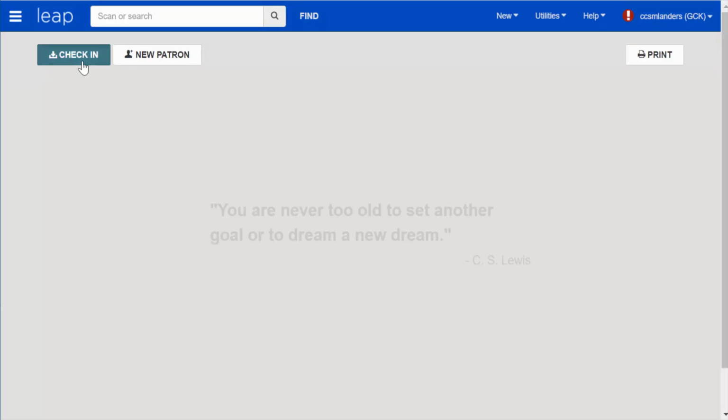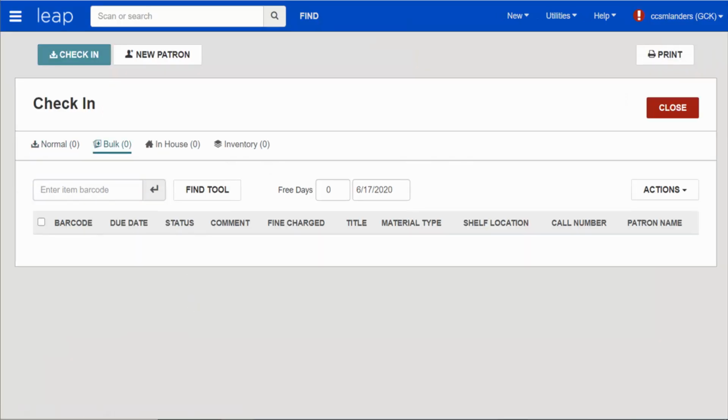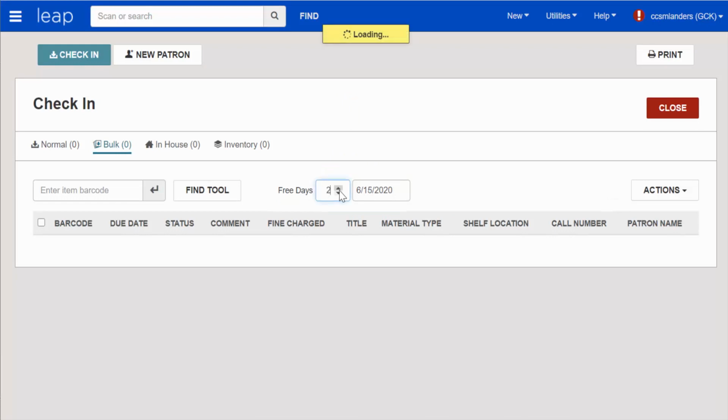Your check-in work form may automatically open to bulk mode. If not, click the tab labeled Bulk. If checking in items from a previous day, use the Free Days field to avoid charging patrons unnecessary overdue fines. Either select the amount of fine-free days in the box or select a date on the calendar.